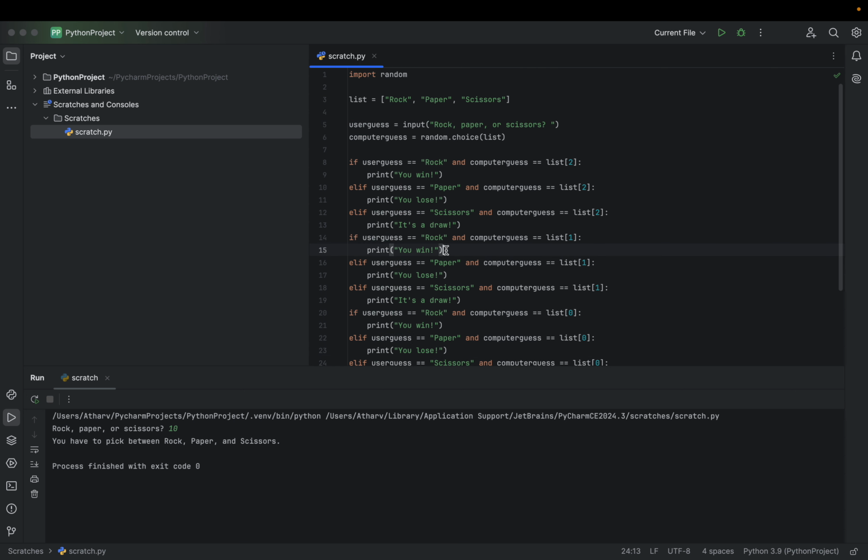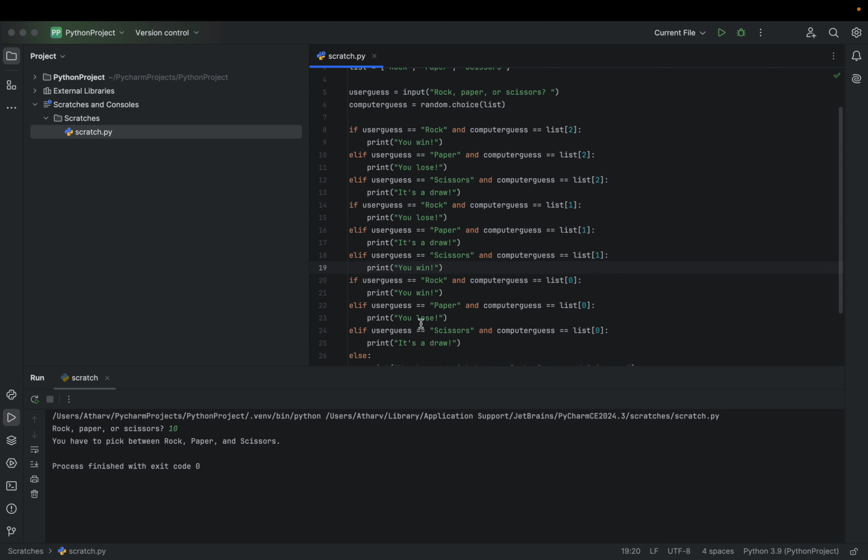So now we have to edit these things. So if the user guesses rock and the computer guesses paper, then you lose. And if they both guess paper, it's a draw. And if the person guesses scissors, then you win. So, same thing here. If it's rock and rock, then it's a draw. If it's paper and rock, you win. If it's scissors and rock, you lose.